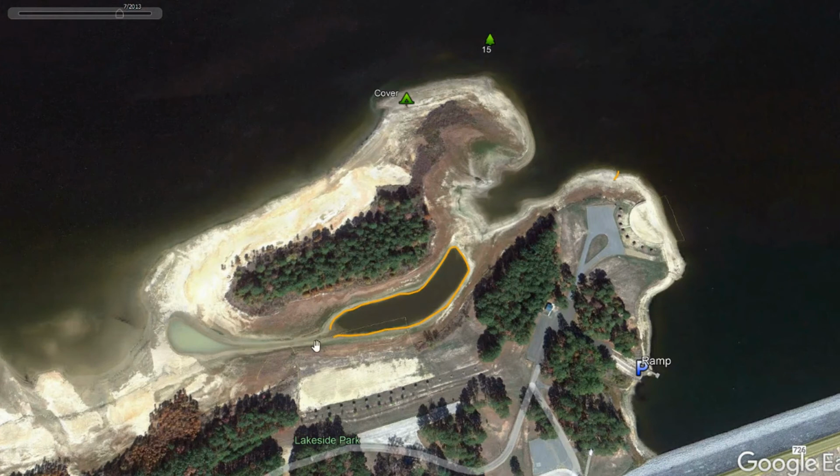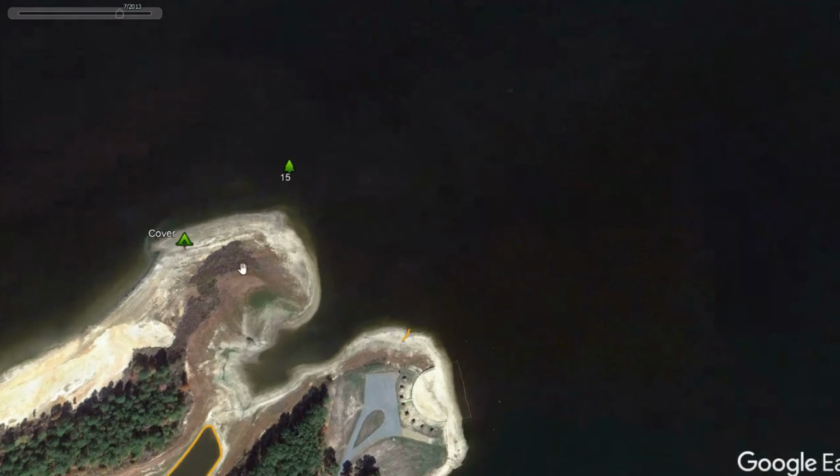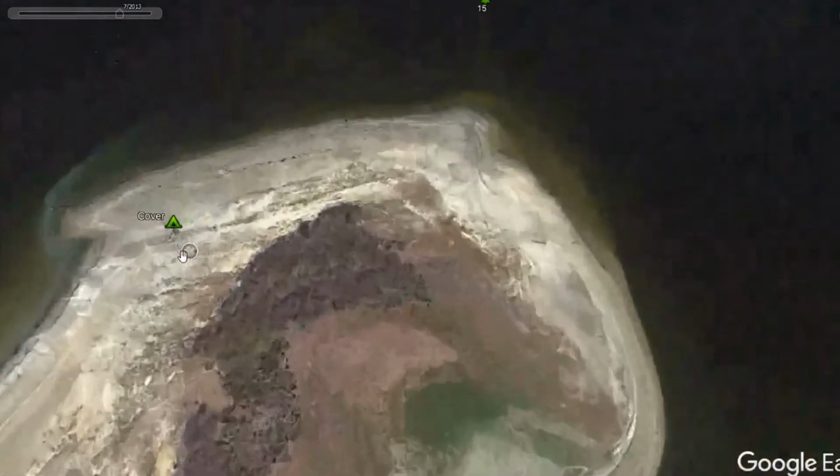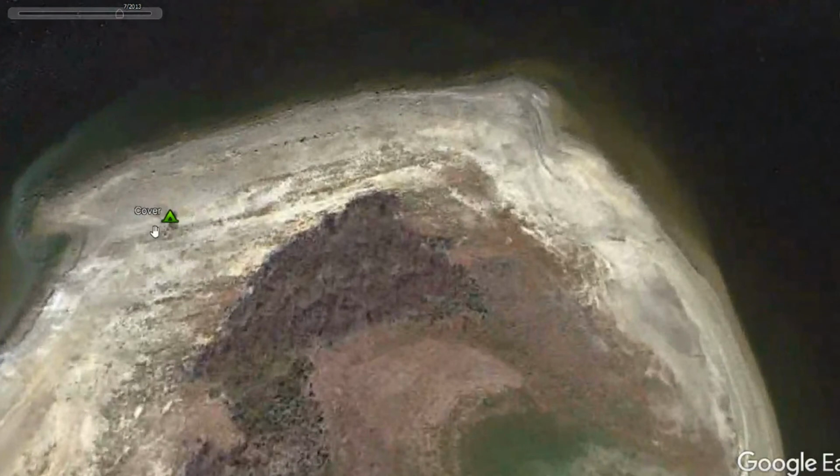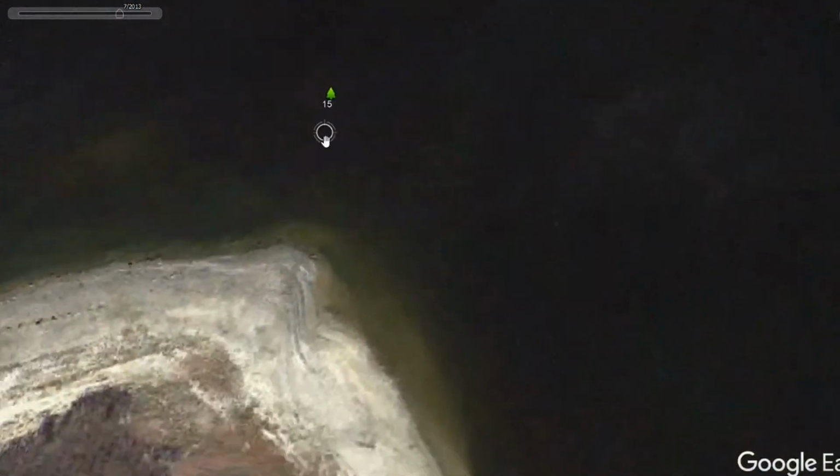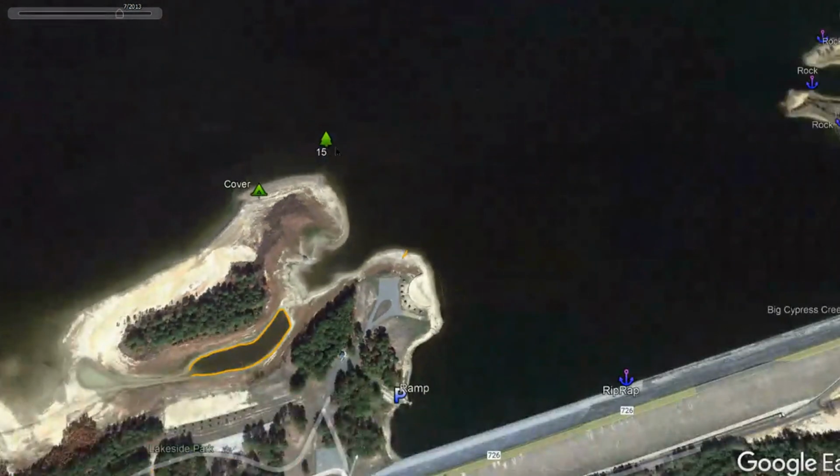Kind of has a little drainage going in there. That could be what it is. It might not be what it is at all. And then over in here, we've also got some more cover that's over here, like a little brush pile or something. I couldn't tell what it was. And then off here, you got the fish attractor that's over there too.